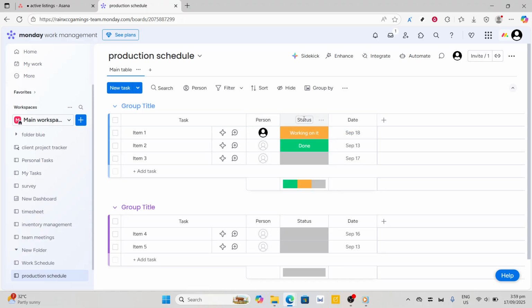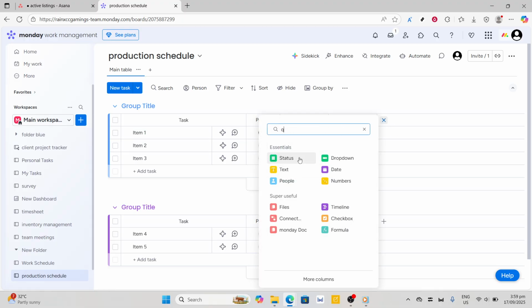Now, let's populate your board with items. Each item represents an individual work order or batch within your production cycle. Ensure that each item includes key columns like product name, quantity, supervisor, and deadlines. This detail ensures everyone involved has the necessary information at their fingertips, enhancing communication and efficiency.